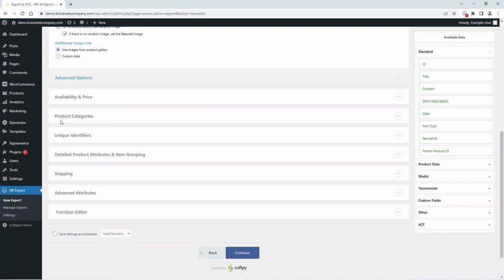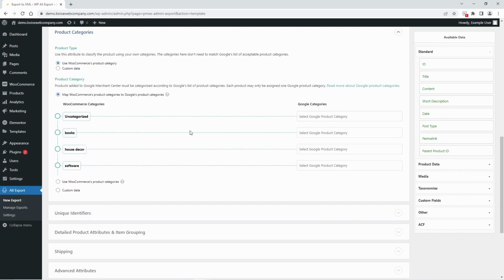But I do want to talk about this one really quick called product categories. Within WooCommerce, you have categories that help you organize your products. For example, we have books, house decor, and software. Google also has product categories that it uses to help organize products.